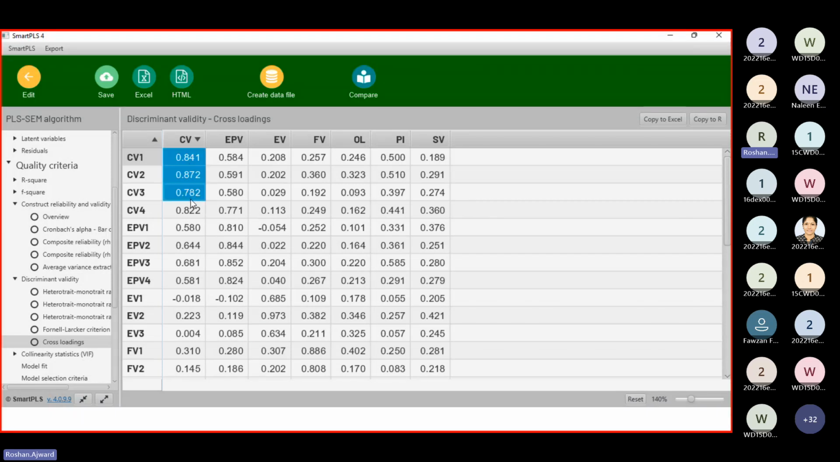Now here, we should take this one. All these others are less than 0.7. You expect all others should be less than 0.7. But unfortunately, CV4 has a high factor loading for EPV. That's the only issue. So CV4 seems a problem. This question seems cross-loaded into CV as well as EPV. If it were very high, I would even have removed CV4 as one of the indicators for CV, conditional value.